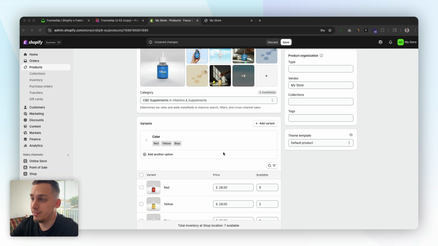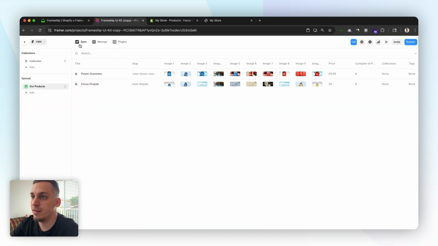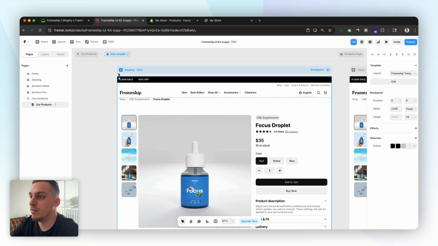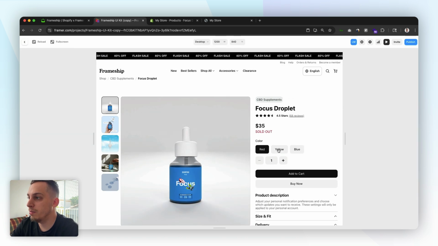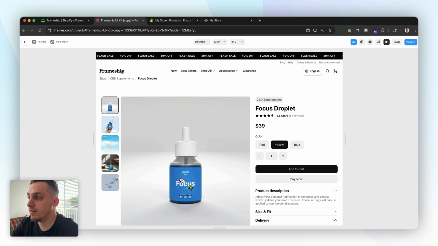Another cool feature is that inside of Shopify, you can change the prices. 39, and we can leave this one at 29. We can save this, go into our CMS, sync this again, and go back to our product detail pages and press play, and you can see that we have the different prices shown over here. Once we're back in our product detail page, we can preview this and see that once we switch through the different products, the price changes.